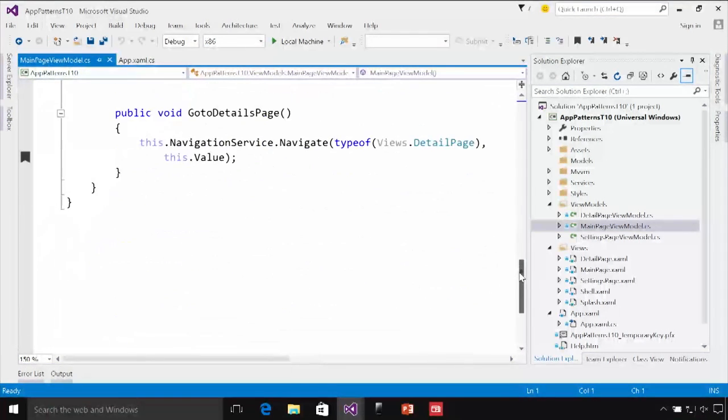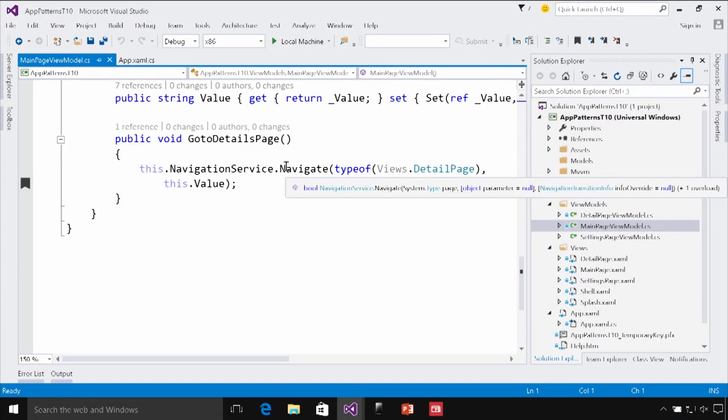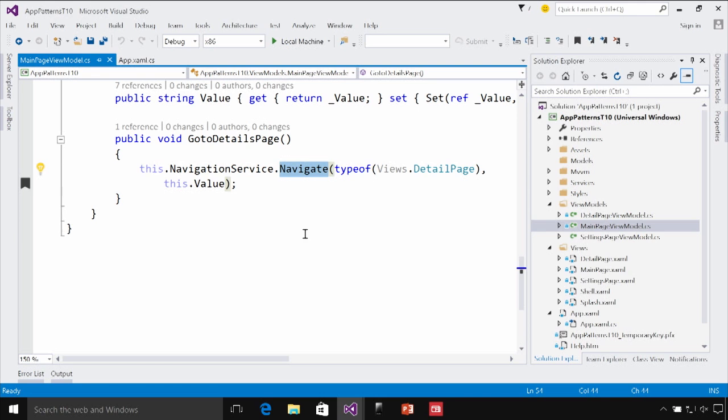If we come down here to the button to go to the details page, we can see this also uses the NavigationService. It uses a Navigate method just like we did before, and we're passing it the type of DetailPage. And here we actually are passing a value as well. Okay, great. So passing the parameters looks very much the same as it does in the vanilla frame-based navigation that we get in the blank template.